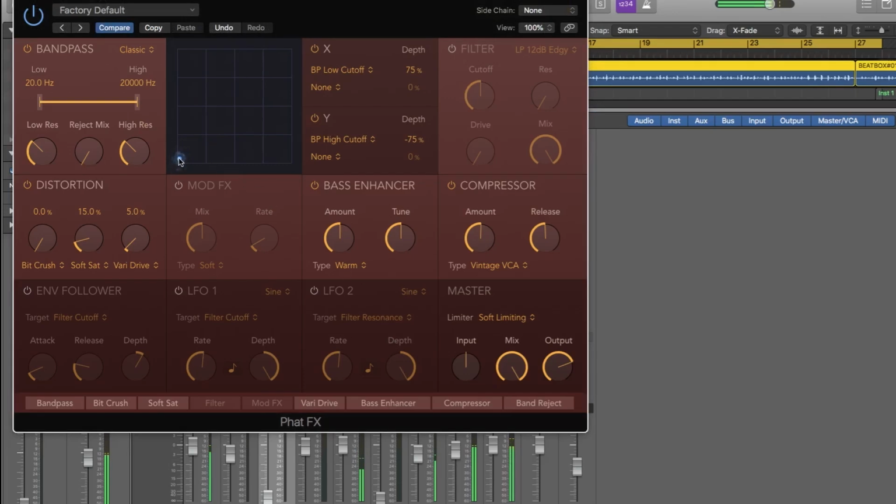And just by moving this a bit, just by moving that, I can get some interesting sounds. Let's add a little bit of distortion to that.